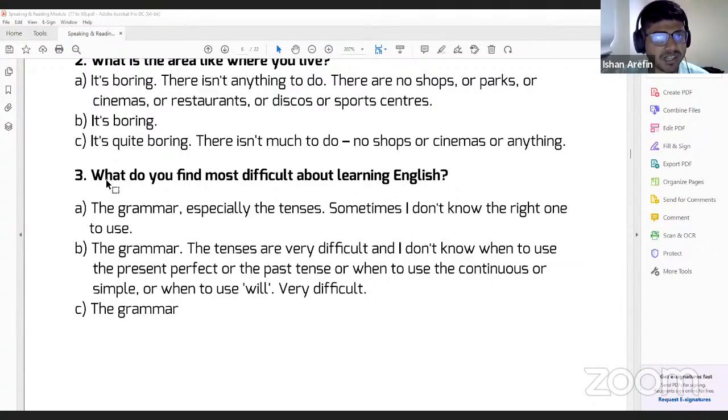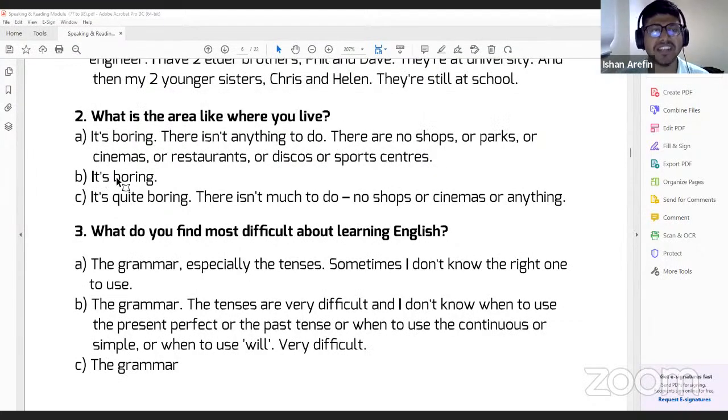Maybe this question, what is the area like where you live? You're saying that it is quite boring. Then all of a sudden, you're telling that the sky is blue. I love black cows. Then you're not coherent enough, my friend. Your sentences should be connected enough, should make sense together. So whenever you're talking about something, you are having a conversation, your sentences should be well connected together.